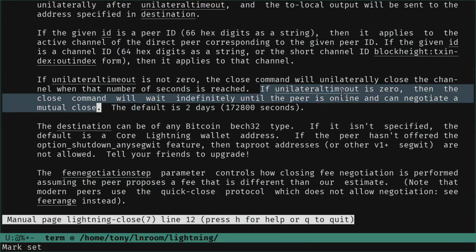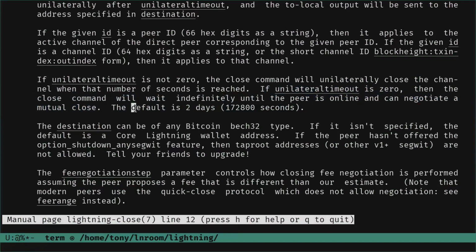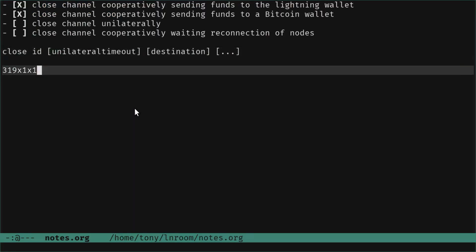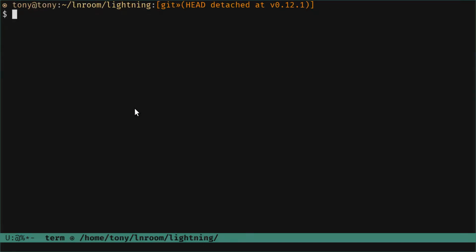So if unilateral timeout is 0, then the close command will wait indefinitely until the peer is online and can negotiate a mutual close. So that's the two things that we can do. We remember that the channel ID is this one, and let's go.